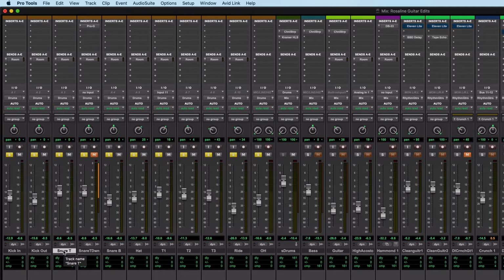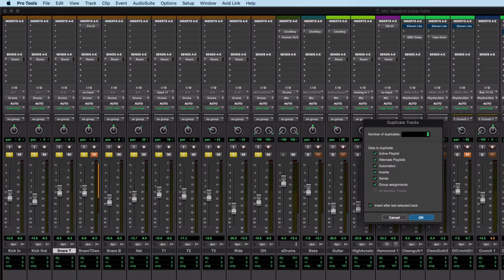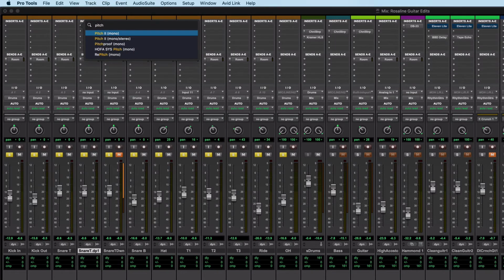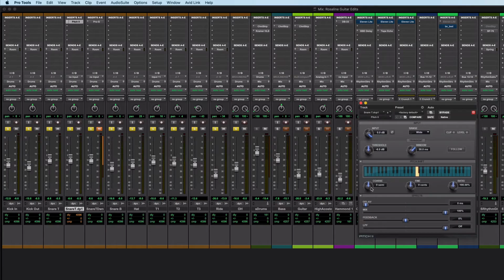What I could do is something like this, where I just duplicate the top snare drum track. And if I were to just add a Pitch 2 plugin, and all I did in that example was I just down-tuned it by 5 semitones. And this is what you end up with. And if I just do this and just solo up just those two tracks.